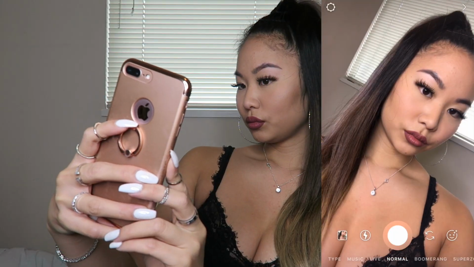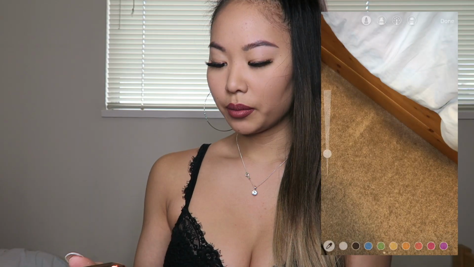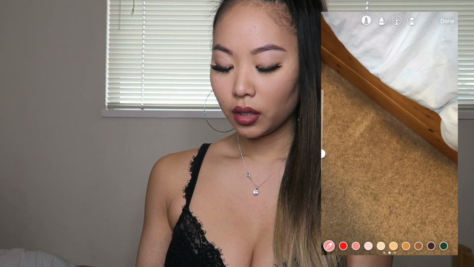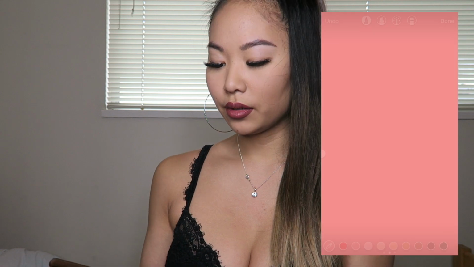Or if you simply want to show more than one photo on one screen, this is how you do it. So first I'm going to take a selfie because I don't have enough already. Thank God for Photoshop. I'm going to take a random photo.